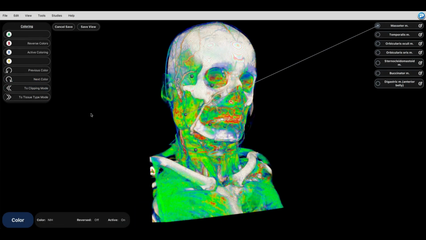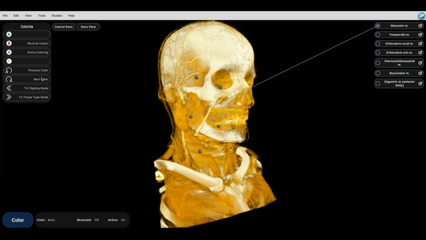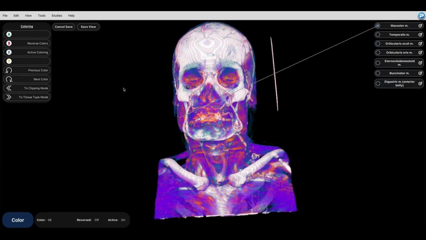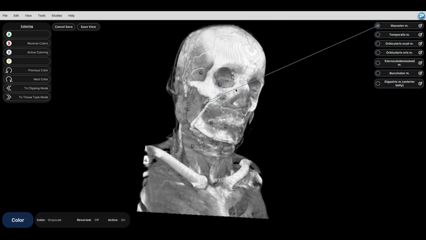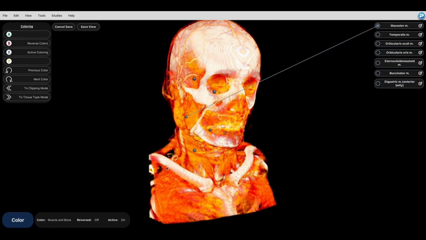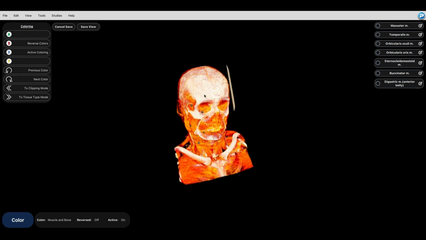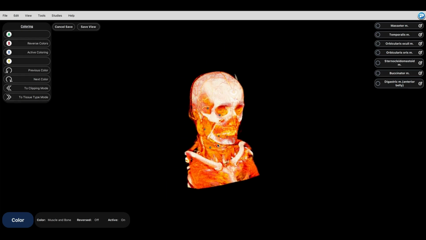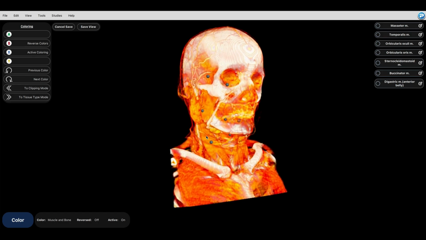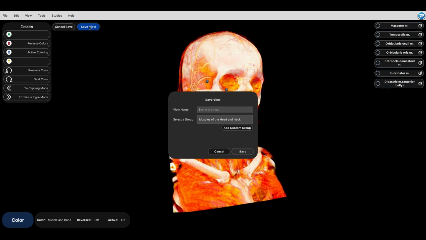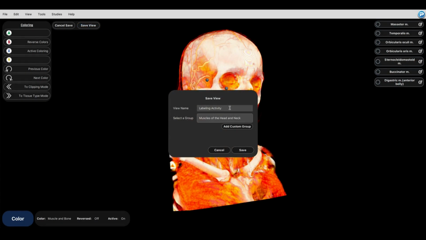Next, we will look at coloring mode to see if the different color settings better accentuate the structures we are highlighting for this activity. For today, we will stick to muscle and bone in this view. Once your view has all the features you want students to see, orient the scan and space how you would like the view to be saved. Then, click Save View. Here, you can select which group the view is saved into, or you can create a new custom group.